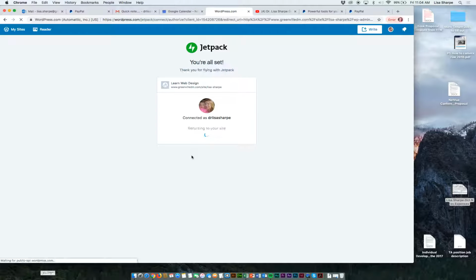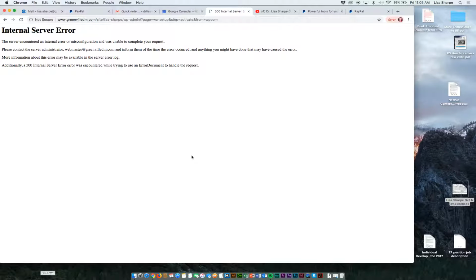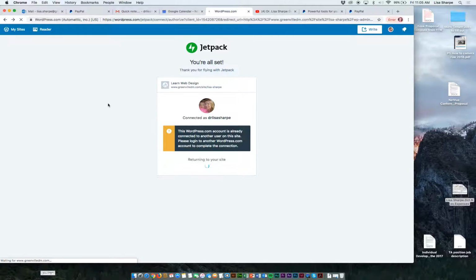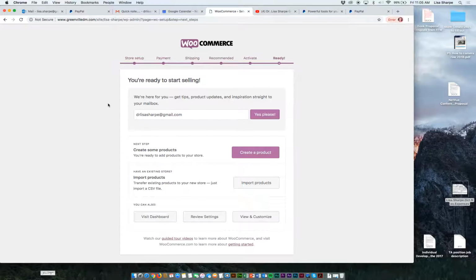Where's everybody with Jetpack right now? They're making me try to spend money. Oh, who got a service error? Genesis got a service error. I got a service error. That's probably due to our internet. The internet's really bad today. Okay, so we're going to give it one more time. It says I'm all set. All I did was hit the back button, and now we are ready to start selling.